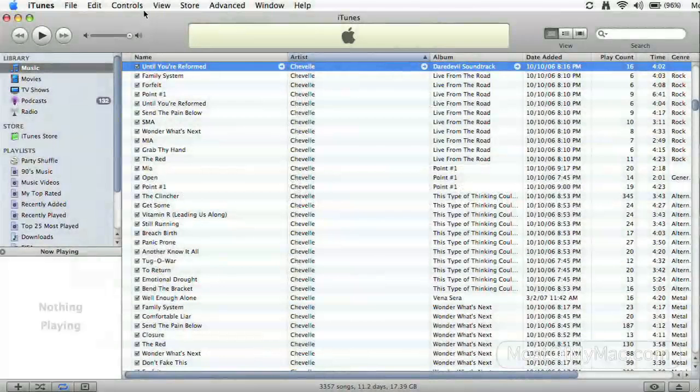Now I'm going to show you the first part in my series of burning CDs and DVDs on a Mac. So this is part one of burning CD using iTunes. So the first thing we want to do is create a new playlist to add our songs to that we're going to add to the mix.